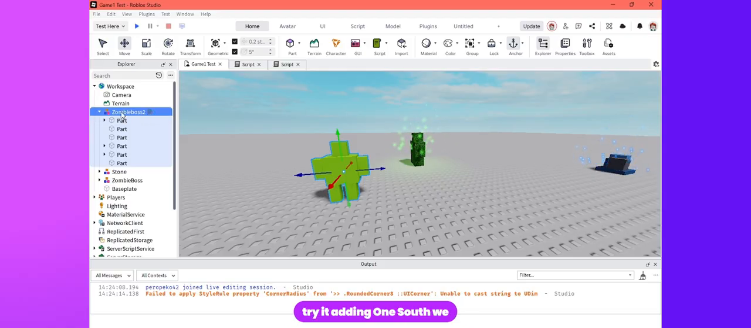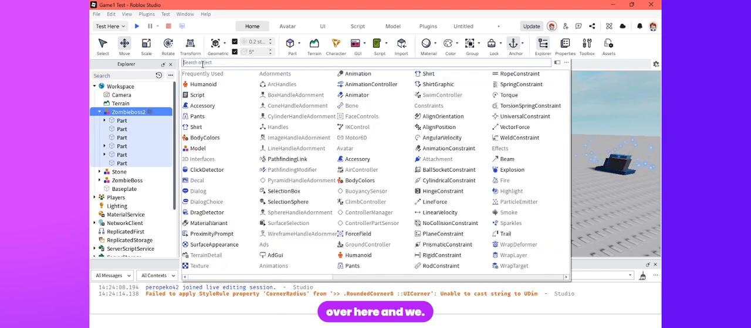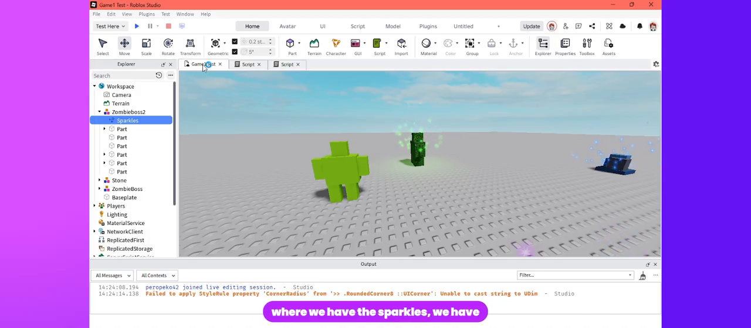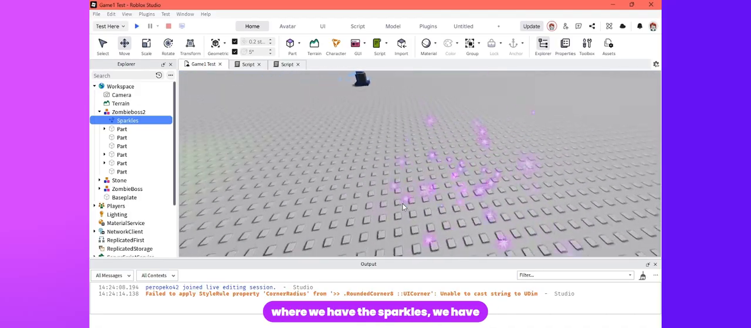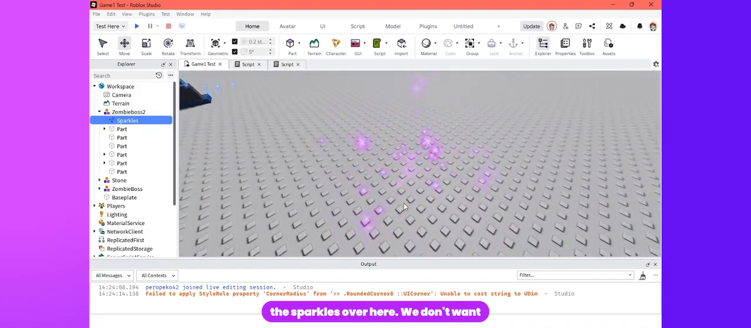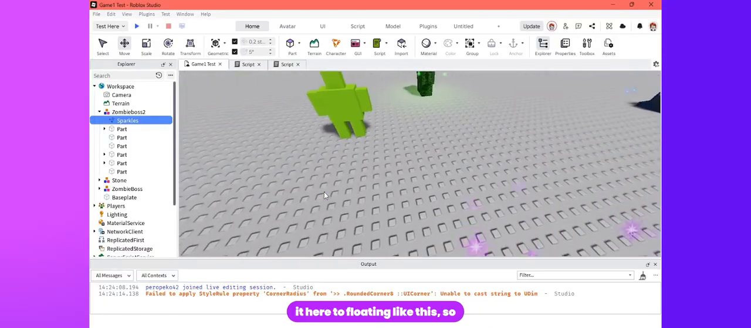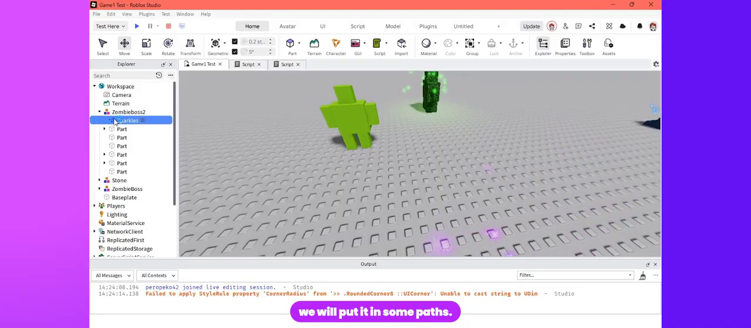So we click on the zombie boss 2. We have a small plus icon over here, and we type sparkles, and we got sparkles. Okay, where do we have the sparkles? We have the sparkles over here. We don't want it to be floating like this, so we will put it in some part.